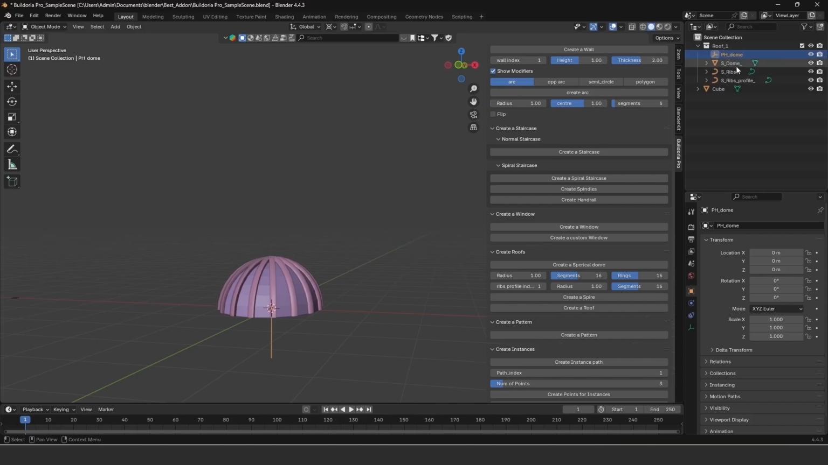S Dome, your main dome mesh. S_ribs, the supporting ribs that give the structure its strength and style. And S_ribs_profile, the profile shape defining the rib cross-section. So yeah, everything is neatly organized, clean, and ready for procedural edits. All driven by PH Dome, so keep that selected while working.